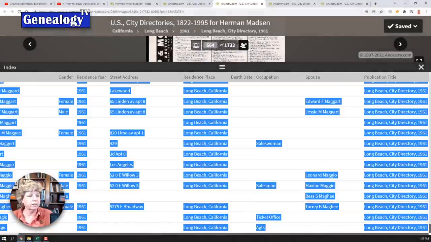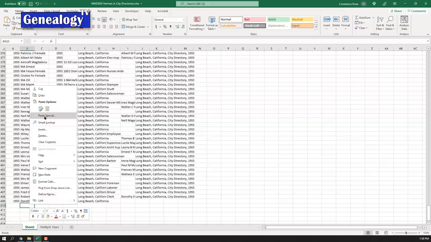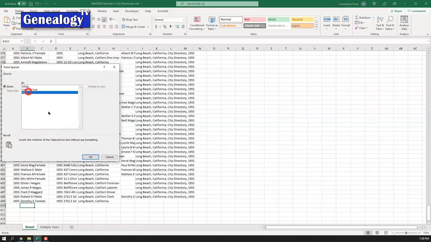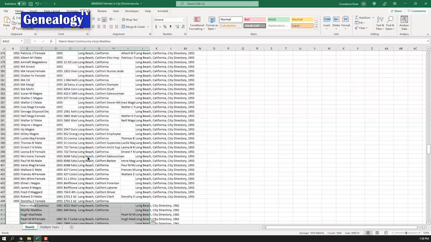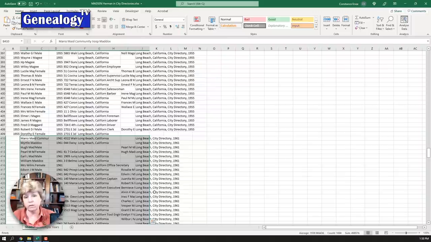And then I'm going to go back to my Excel spreadsheet. I'm going to go into the second column and I'm going to right click. I'm going to paste special. I'm going to pick text and I'm going to say go. And it's lined everything up the way the previous one was. Now, it could be that if you have city directories from different publishers, the columns might be different. So be mindful of that if you're adding multiple years to the same Excel spreadsheet.